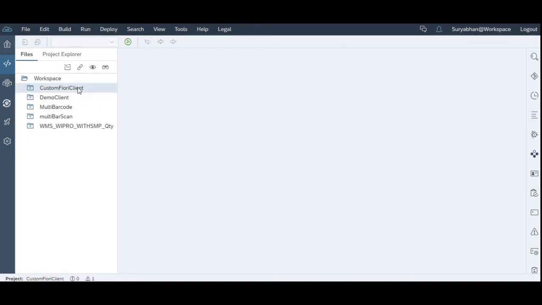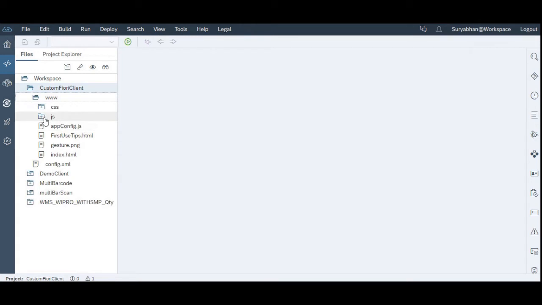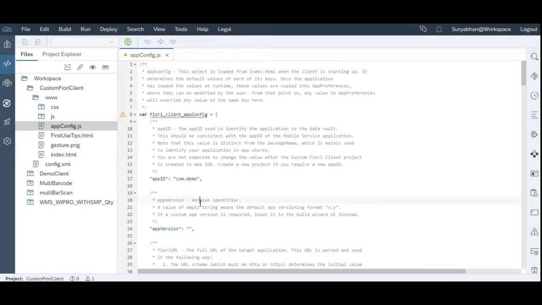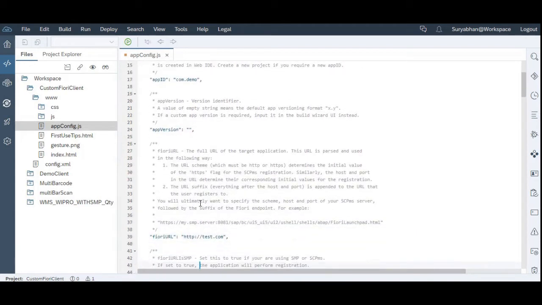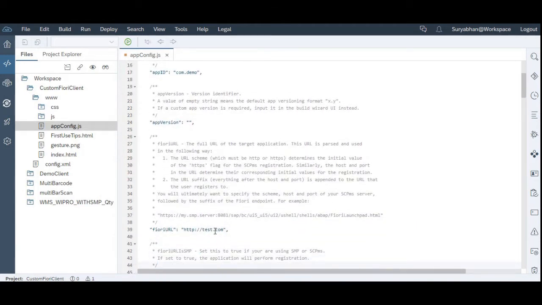So we have our custom Fiori client application. Okay, so first let me show you how we can change the URL which was entered while creating the project. Say we have a Fiori URL here, we can update this URL anytime. So I'll go with empty. I'll empty it, I do not have any. I'll enter it once the application is developed. Okay, I'll save it.